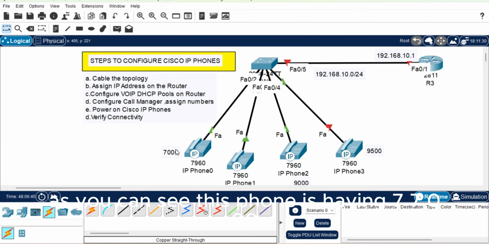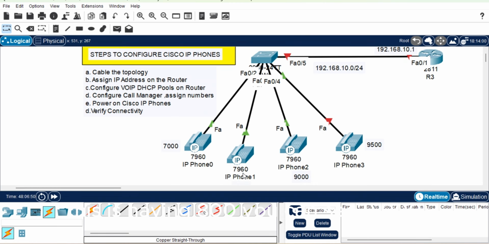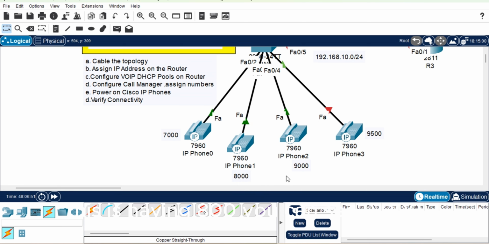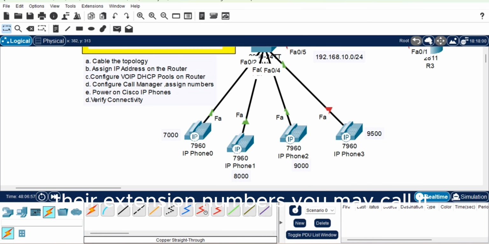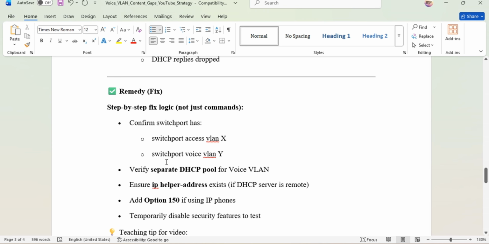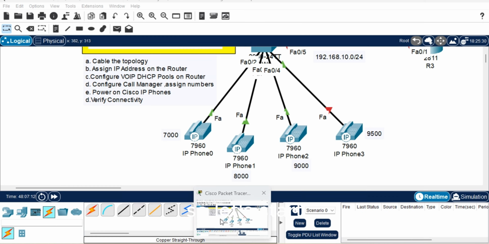As you can see, this phone has 7,000. This one has 8,000. You can see 9,000, then 9,500. Those are their numbers, their extension numbers. You may call it such. So these are the steps that we are going to fix in a scenario whereby our Cisco IP phone is not getting an IP address. So let's start.